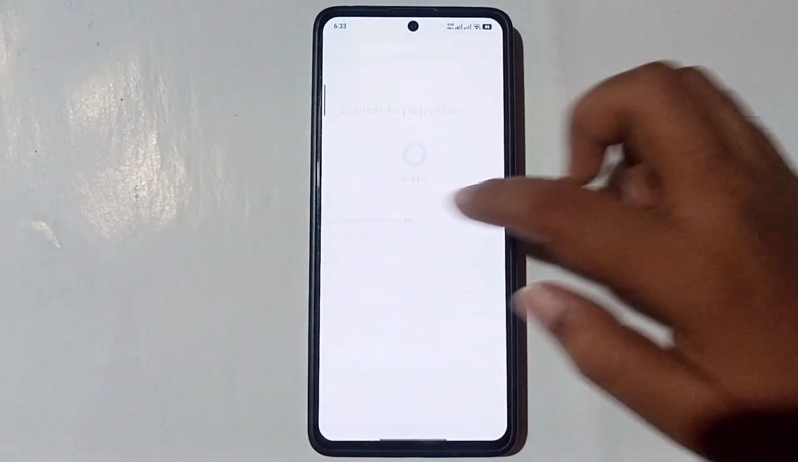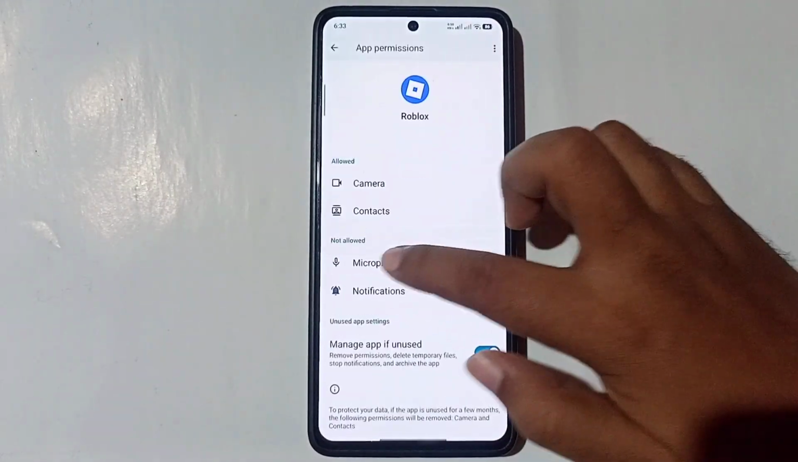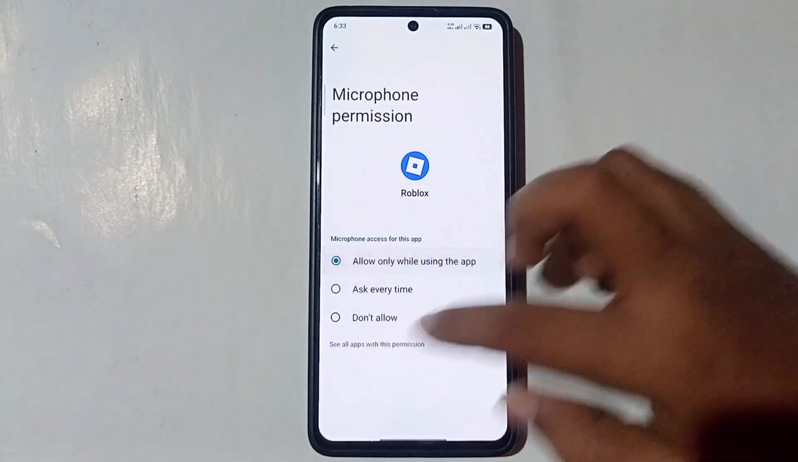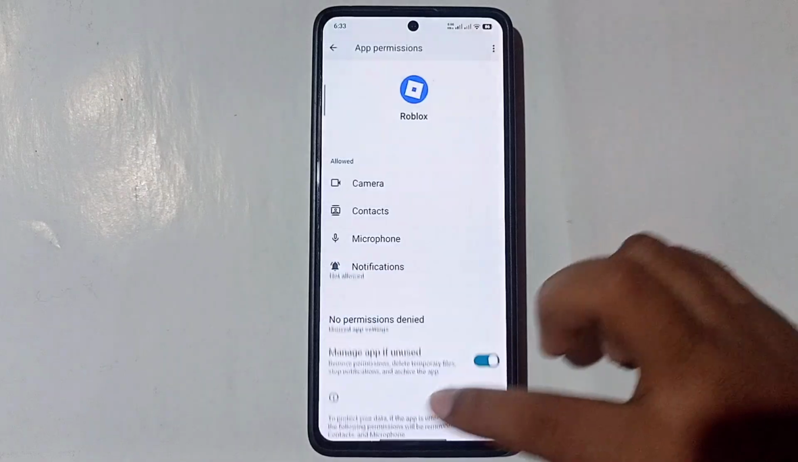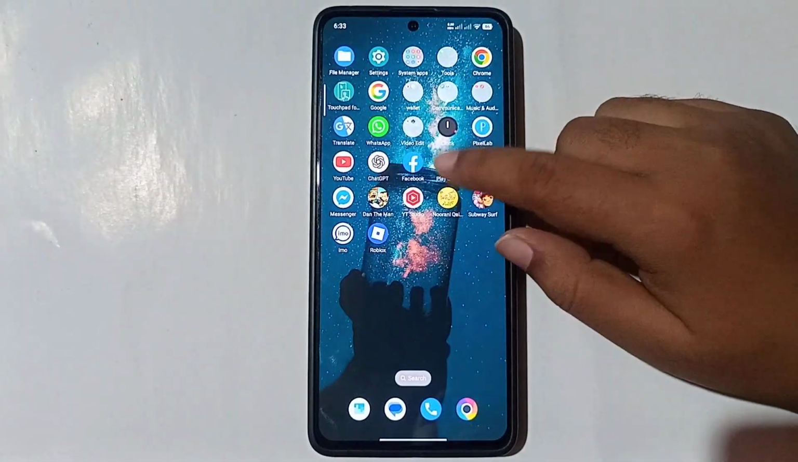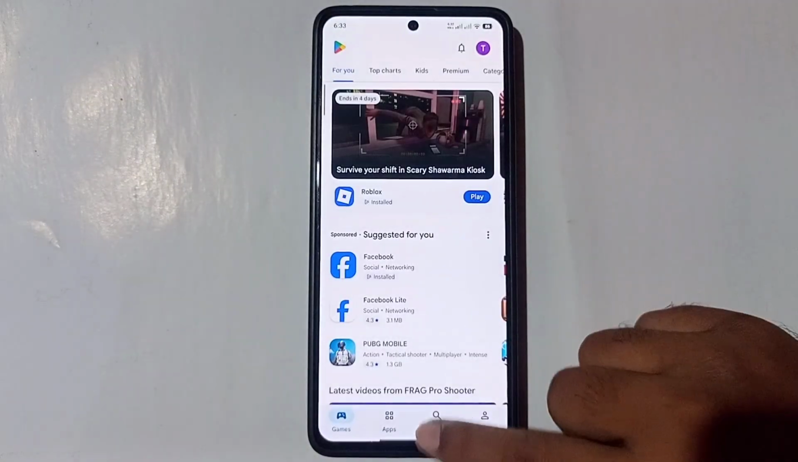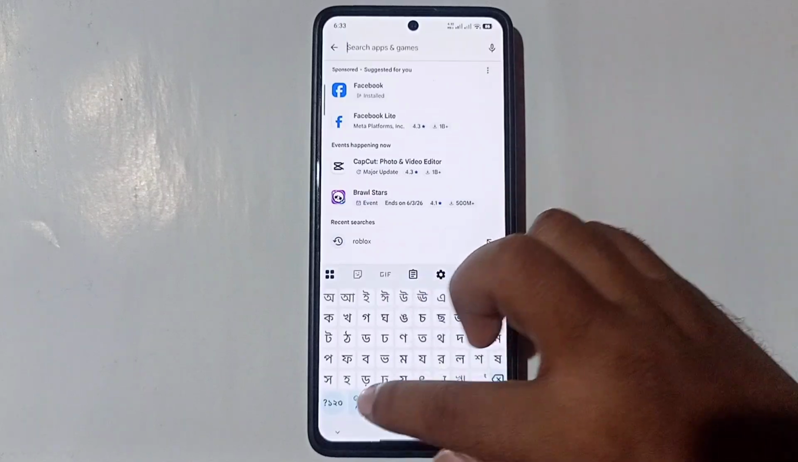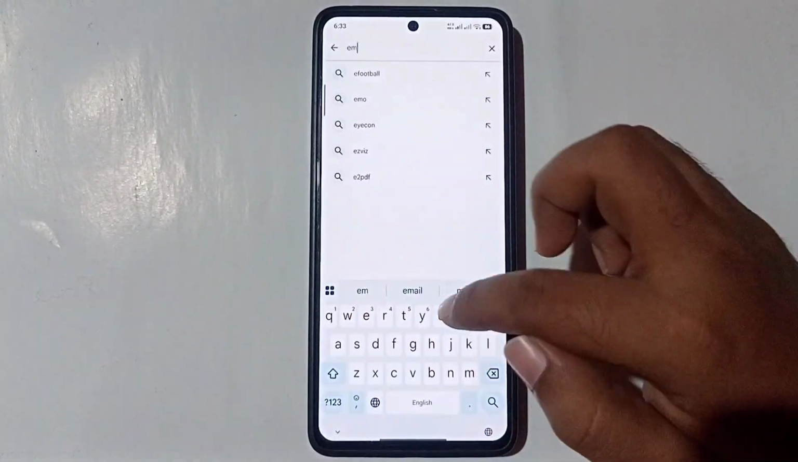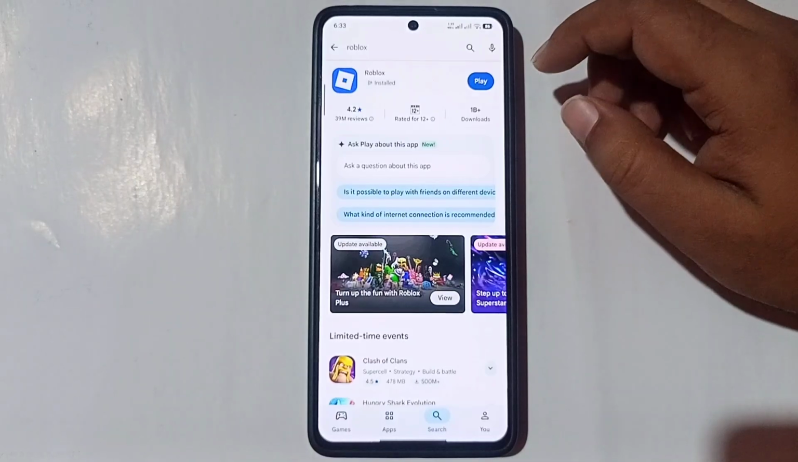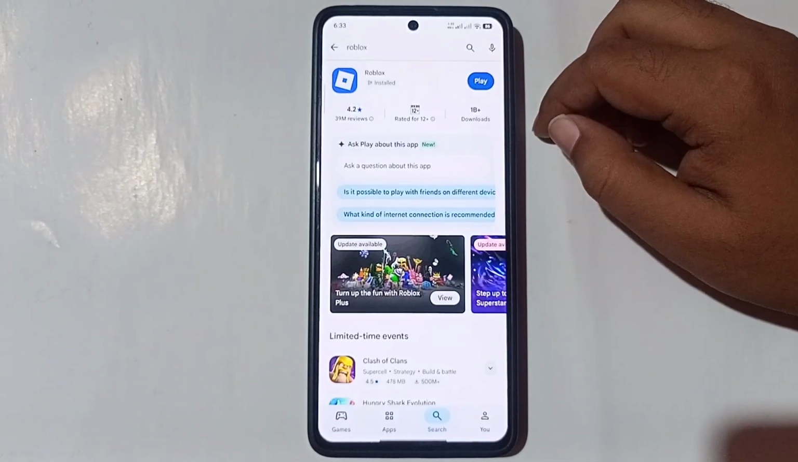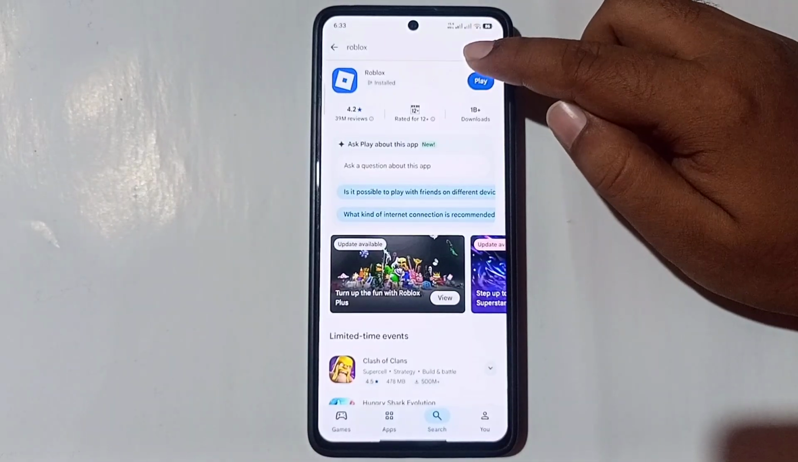by one: camera, then contacts, microphone, notification, show notification on, and go back. Go to Play Store and search here for Roblox. Update your Roblox app if it's available for updates, then open your Roblox app.